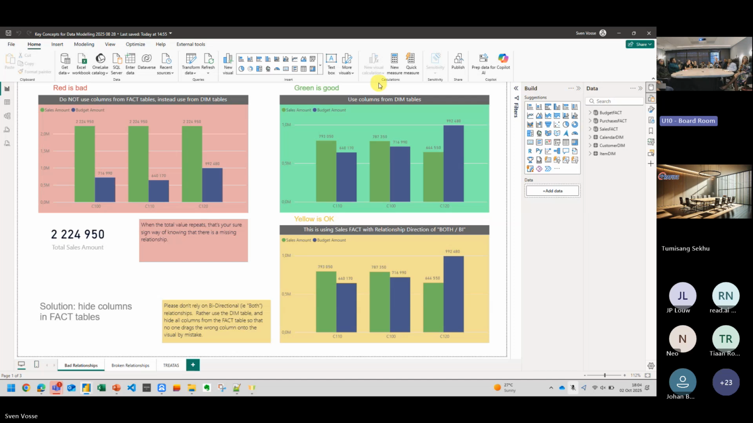So when you see repeating values, it's hard to see it, but that's 2.2 million, 2.2 million, 2.2 million, down to the decimals. As soon as you see that, and by the way, that's customer A, B, and C, the sales amount is the same value. Whenever the total value repeats, that is the sure sign way of knowing that there's a missing relationship.